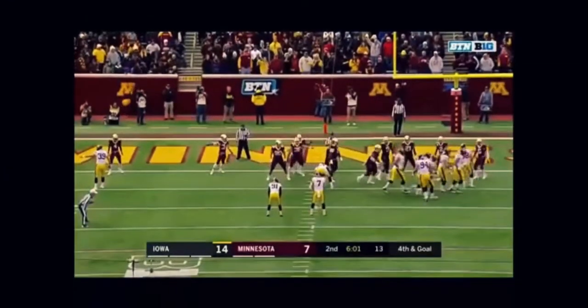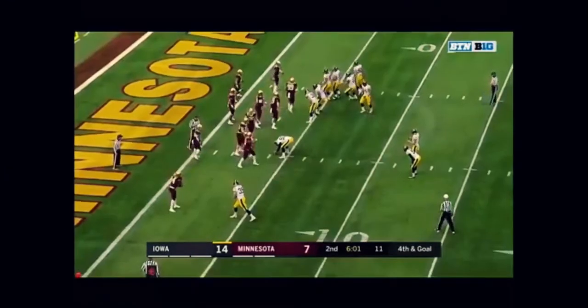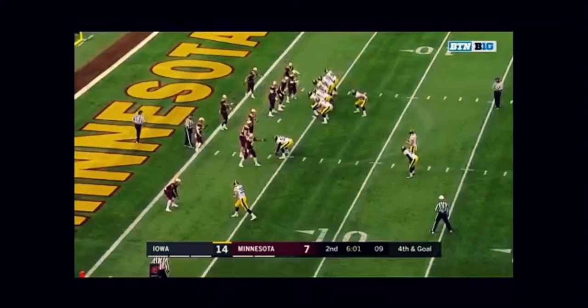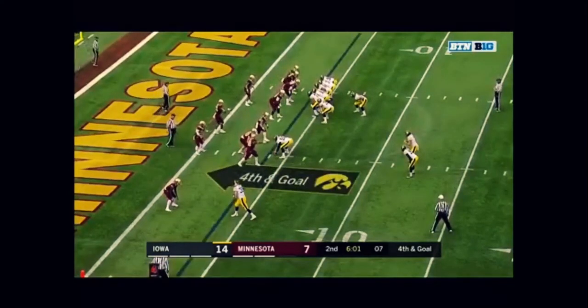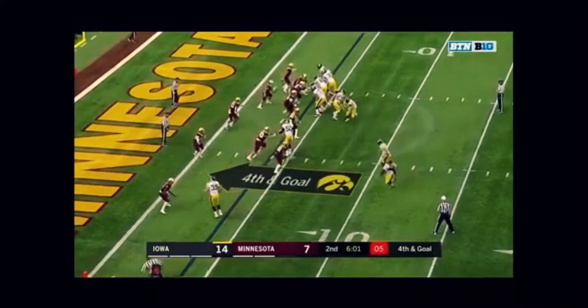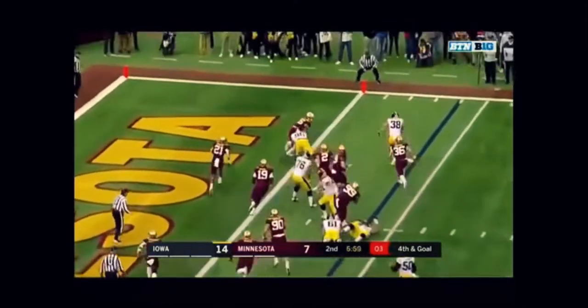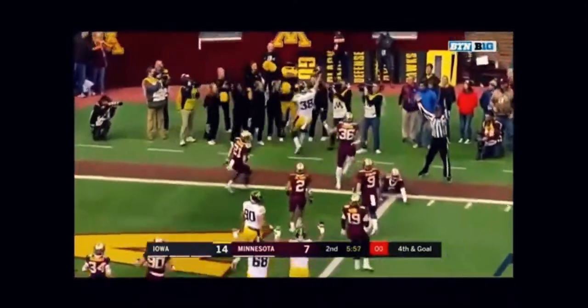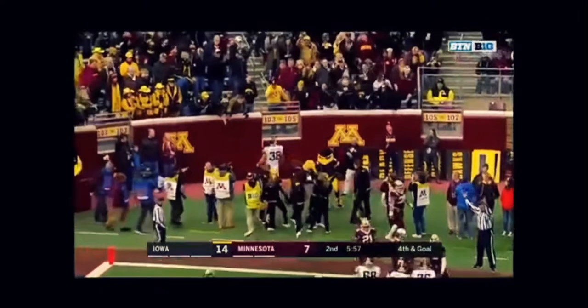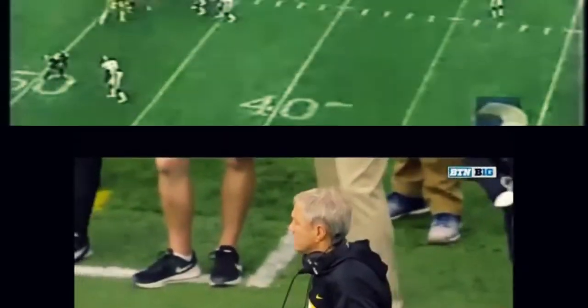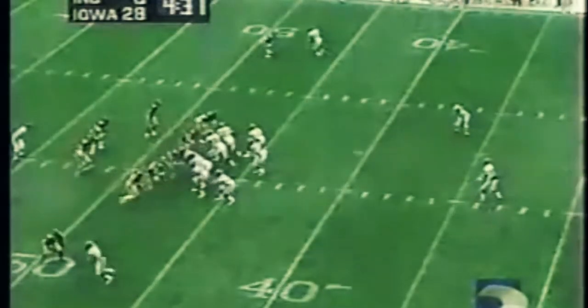Antoine Winfield. And look at this, fourth and goal. And they still have Stanley out there. Or no, that's Rastetter, the punter. But they snap it to the right, and it's Hawkinson. And TJ Hawkinson is in for the Hawkeyes. So, you got to send us some of that sunshine.